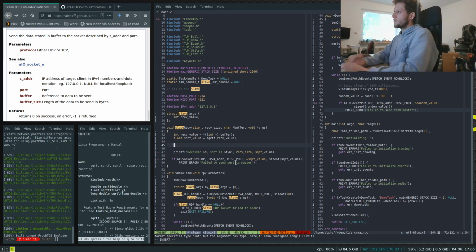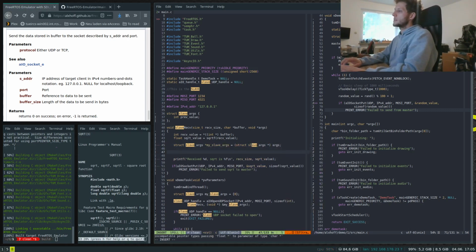It's really clean because of code completion. So we're going to need a struct slave args pointer, and we'll call this my slave args. This is actually the same name as elsewhere, but because of scope, we're in two different functions, so it doesn't matter. Equals, now we're going to typecast this: struct slave args pointer args. Now when we reference my slave args, it knows that it is a struct slave args, so it contains the integer previous value. My slave args is a pointer, so we use a little arrow: previous value equals square root value.